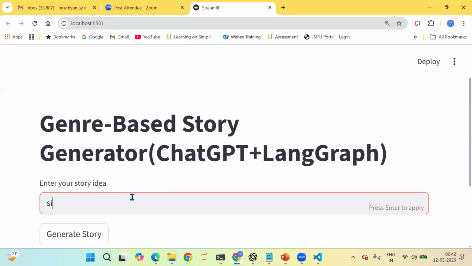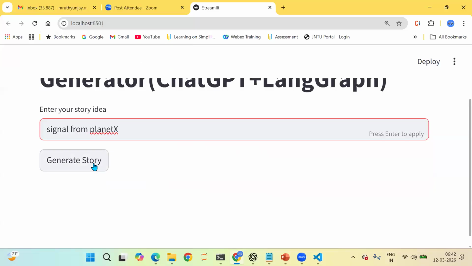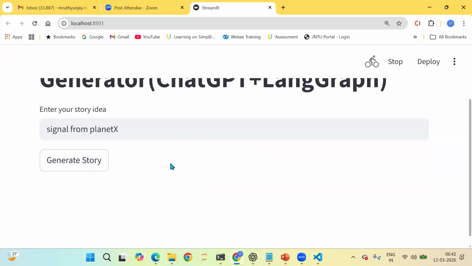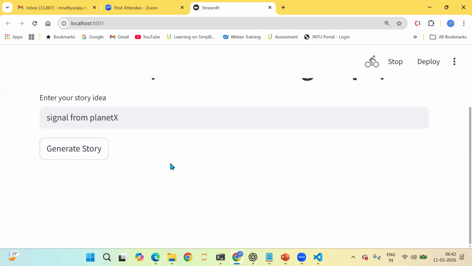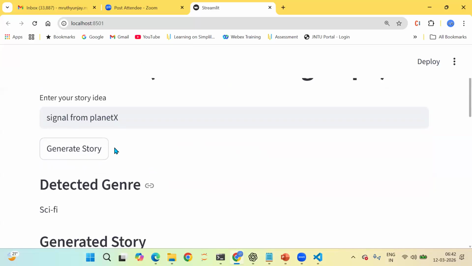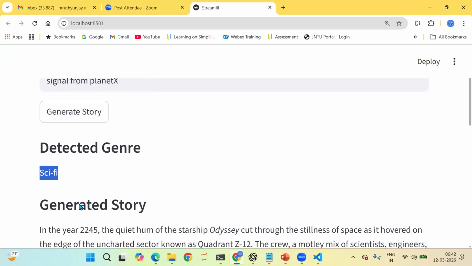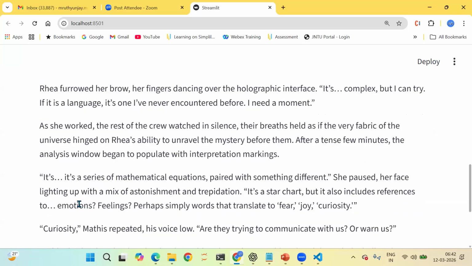And signal from planet X. I'm clicking on generate story. The input is captured into the input variable. Then the router is taking the decision. See, can you see? It is Sci-Fi, right? And it has generated a story with 500 tokens.